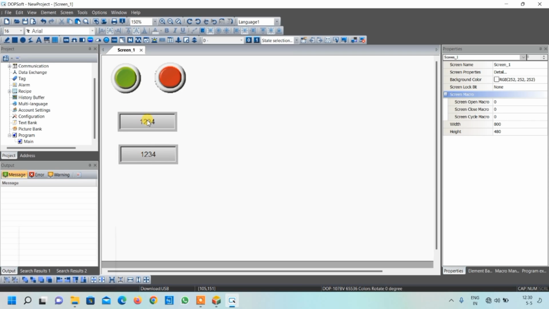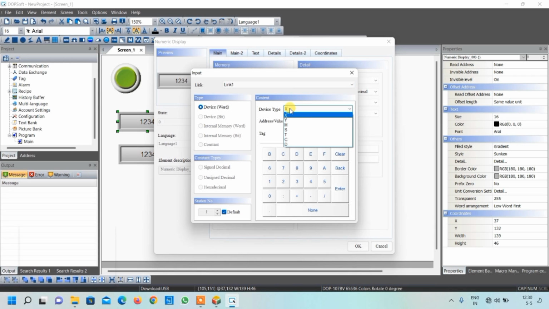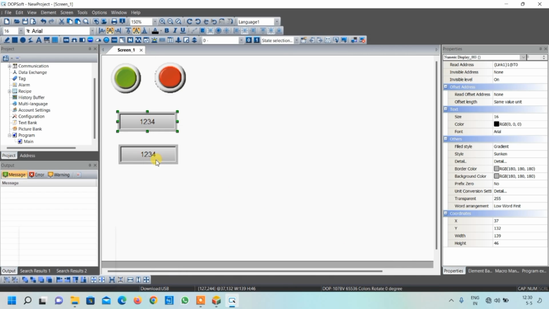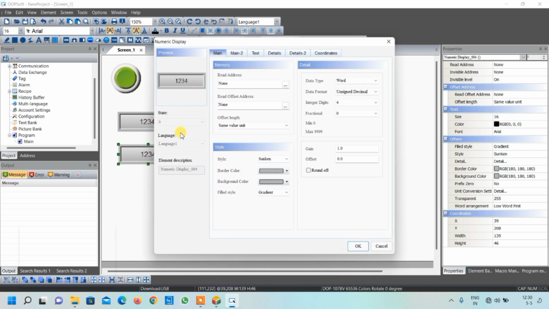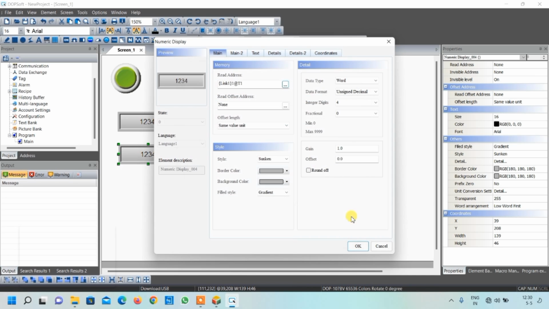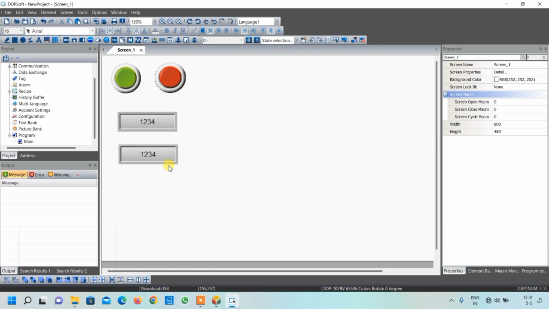Let us give its addressing. So double click over it. In the read address, as we want to show timer value, we will select T and it's T0. We want to show the value of T0 over here. So just click enter and click OK. Similarly, here we want to show the value of timer 1. So from here we will select T and here I will write timer 1. Press enter and here select OK. So I have created two data displays.